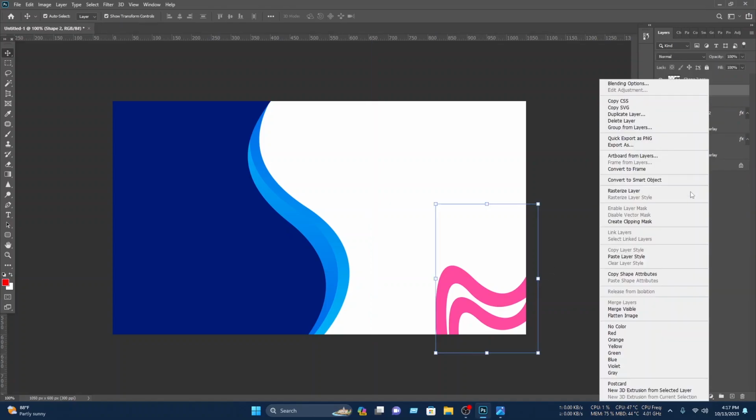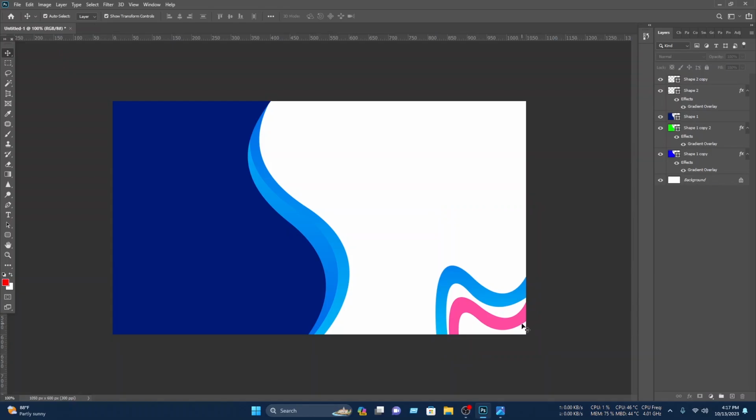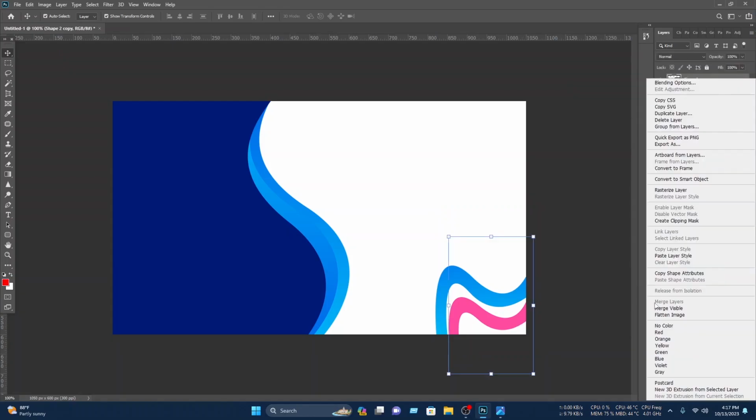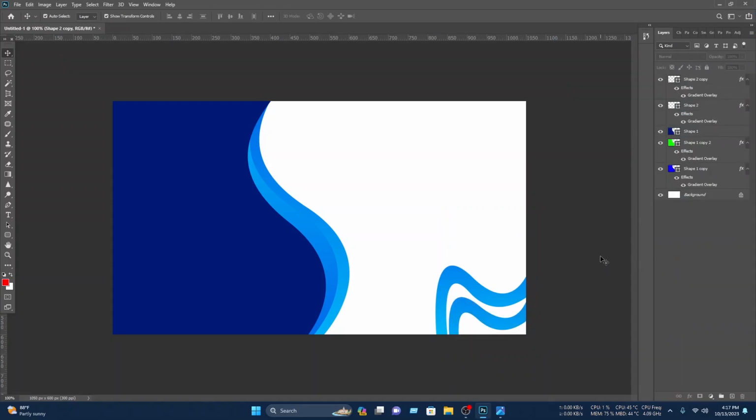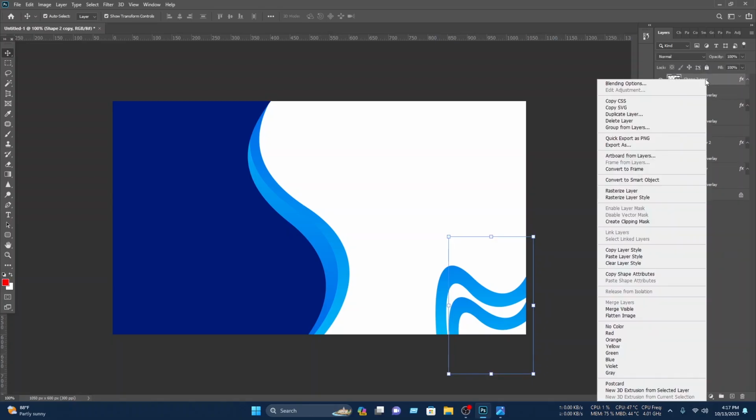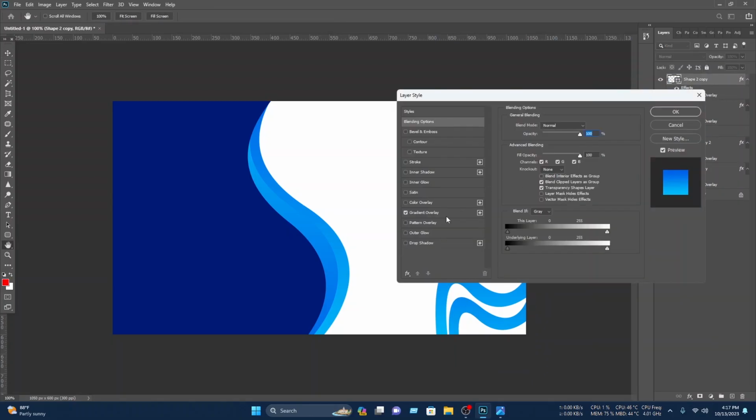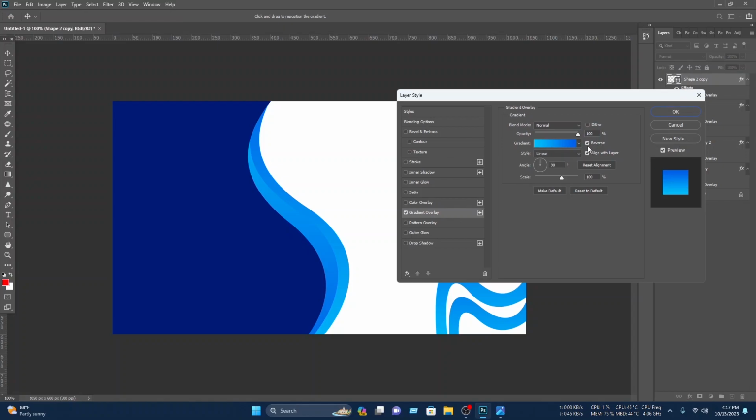Then select this layer, then right click on this layer, then click on the paste layer style. Then you have to select this layer, then right click on this layer, then click on the paste layer style again. Then select this, then right click on this layer, then click on the blending option. Then click on the gradient overlay, then you have to click on the reverse.